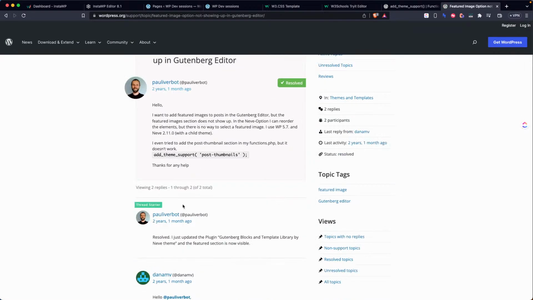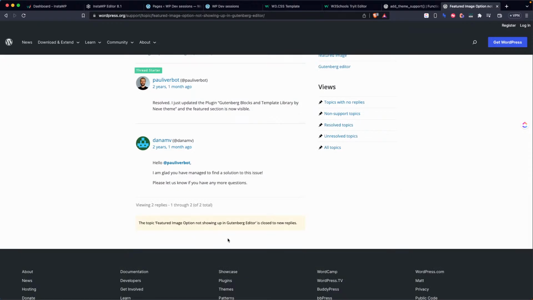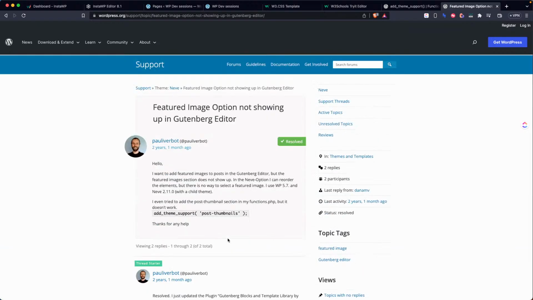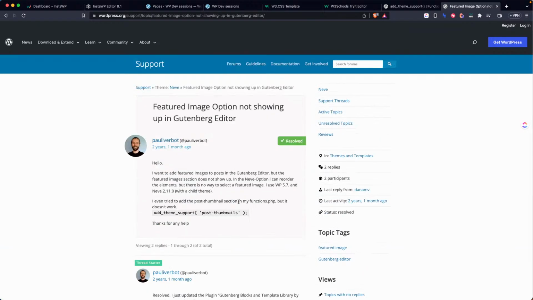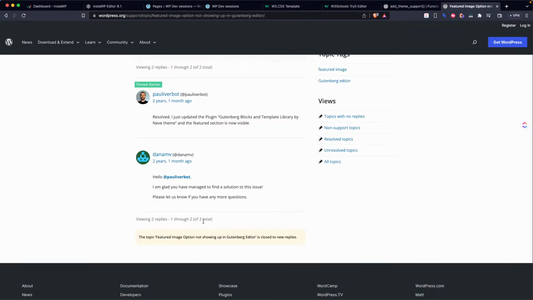Somebody said, I just updated a plugin and the featured section is now visible. So here someone says, I've tried to add the thumbnail section but it didn't work. So probably that's the thing. Probably Gutenberg doesn't support this.